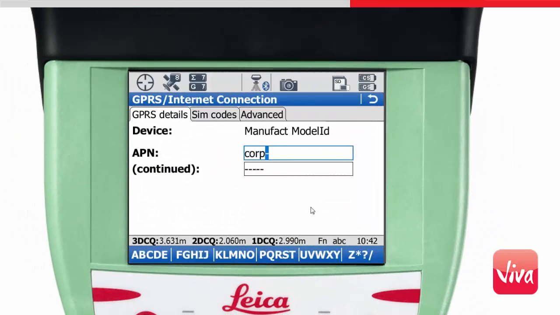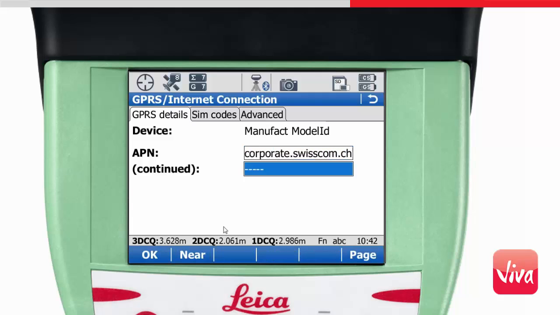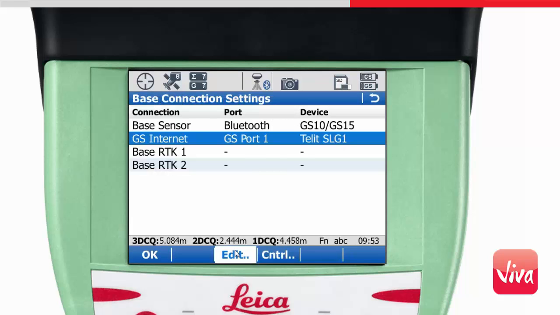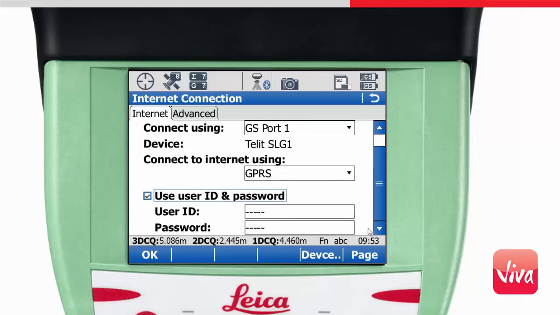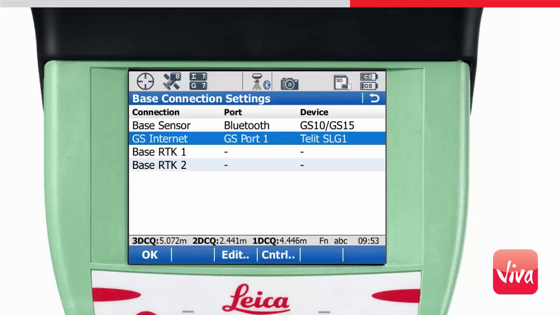First, enter the APN. In this example, I have an APN from my network provider, Swisscom, providing the APN corporate.swisscom.ch. Confirm with OK. Press Edit. Tick the checkbox Use User ID and Password and enter this information. The port will be entered in the next step, Step 2.